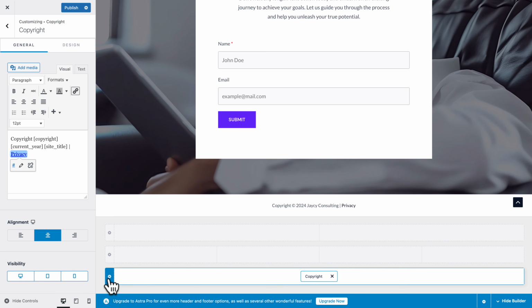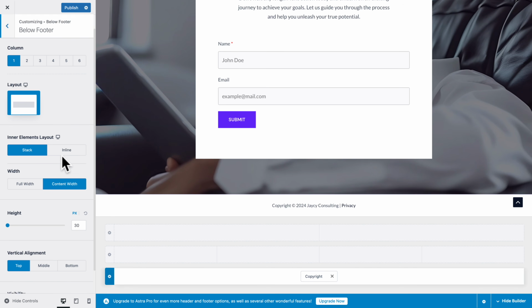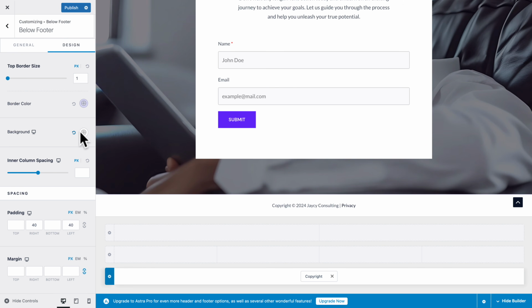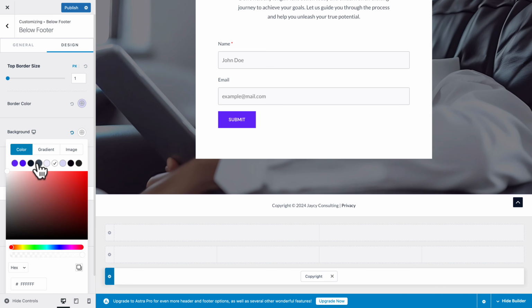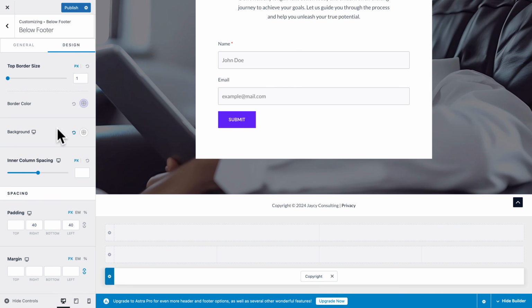Now, if I select the little gear icon here, I get to the settings and I can change more settings here about our footer. I can also go to the design tab. I can change the background color. For example, I could pick this one, but we're going to keep it simple and put it back to the way it was, and then click on publish.